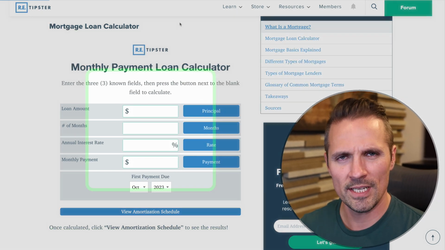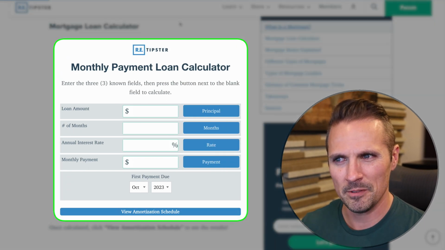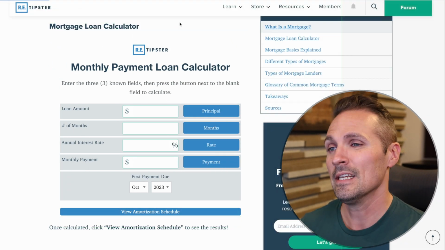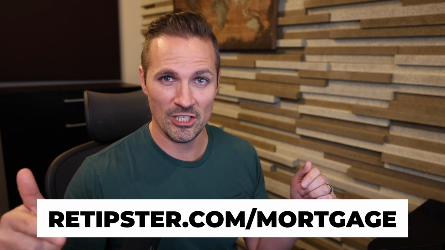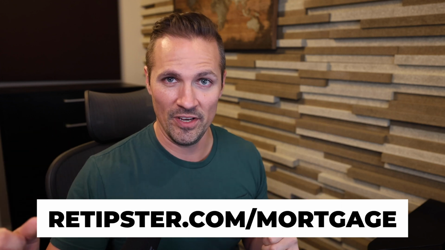There's a new loan calculator that looks really simple, but it's actually really cool in what it can do. If you want to check this out, you can do so at retipster.com/mortgage, or I'll have a link to it beneath this video as well. This is free to use, so anybody and everybody can use it.